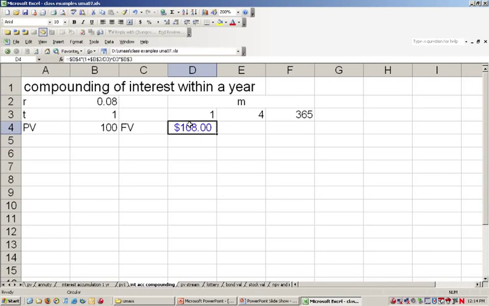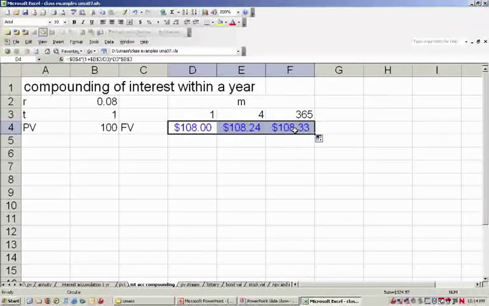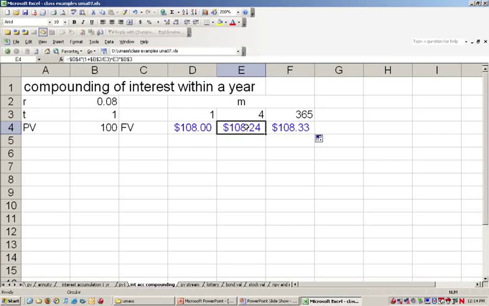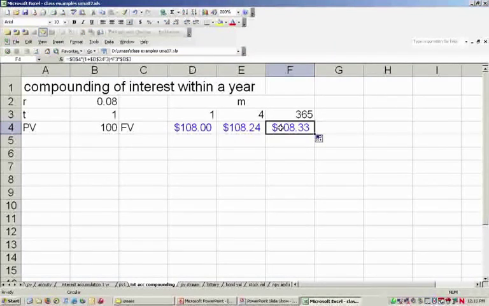But now we can highlight this cell again, put our cursor crosshair on the southeast corner of the cell, hold down the left button, and drag across to the cells where we want to enter our future values for the other compounding frequencies. I'm still holding down the left mouse button, and I'm going to let it up now, and what we get are the correct answers for our future values for quarterly compounding and daily compounding of interest.